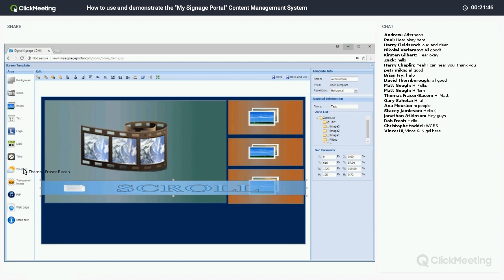Date and time are fairly self-explanatory. Weather, at the moment, is only a UK feature, so any of our overseas customers who are listening, this feature isn't currently available for you, but we are working on that. This is like your weather widget, so you can have different styles. This is like a 3-day forecast.